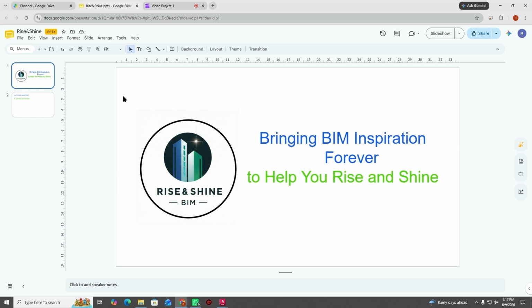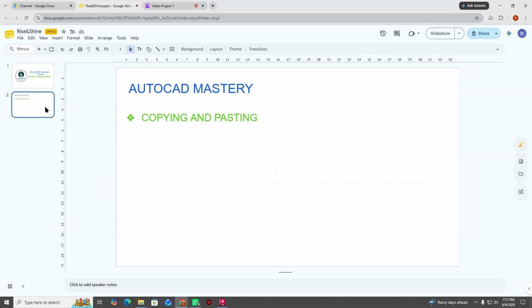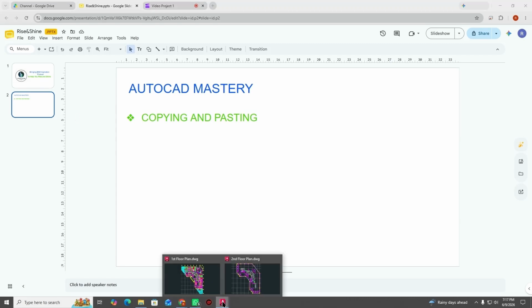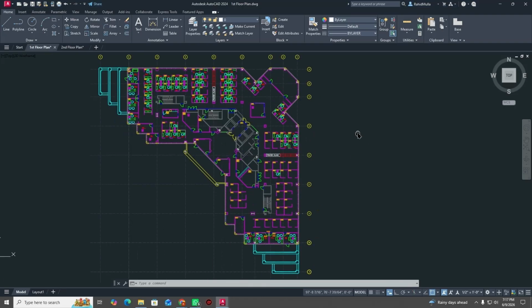So today we are back with a new video on our AutoCAD Mastery, and this video is going to be on copying and pasting. This topic looks very easy and very casual, but there are some settings which we aren't aware of. So I'll cover those topics today in this video, and I'll try to keep this video very short. This video is going to be short.